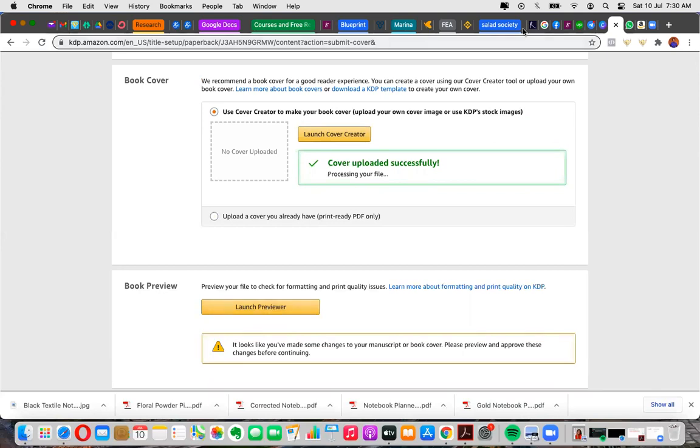And that's exactly how you use Cover Creator to make your book cover and upload your cover image. I don't usually advise you to use KDP stock images, but if you have very low resolution images and you cannot fix that, then you can browse through Amazon's KDP stock images and use those to create and publish your book cover, because they usually have very high resolution images.